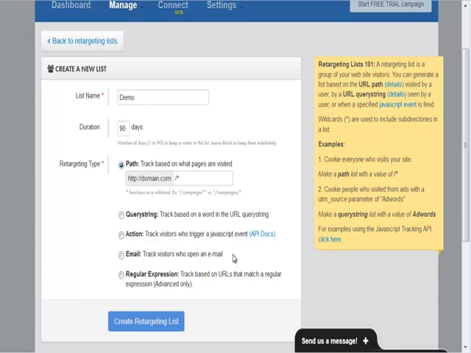Email retargeting, which is basically you're cookieing people that open your emails, and this is extremely powerful, and this is right in line with our Target Echo software. You can use that to set up your email signatures, which will allow you to cookie people. Basically anybody that opens up your email is going to get cookied and go on that list.